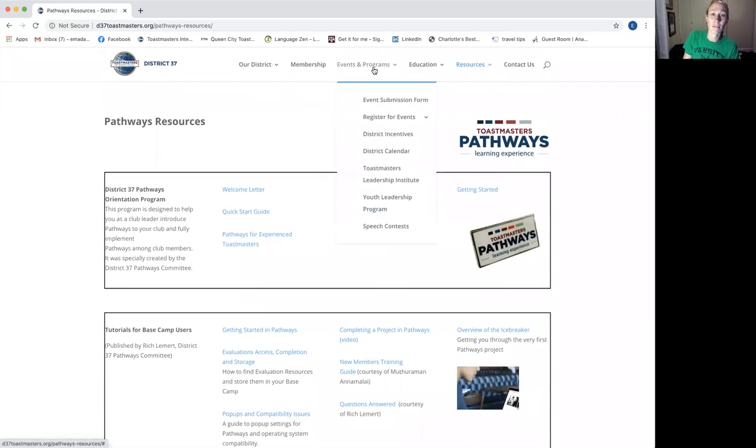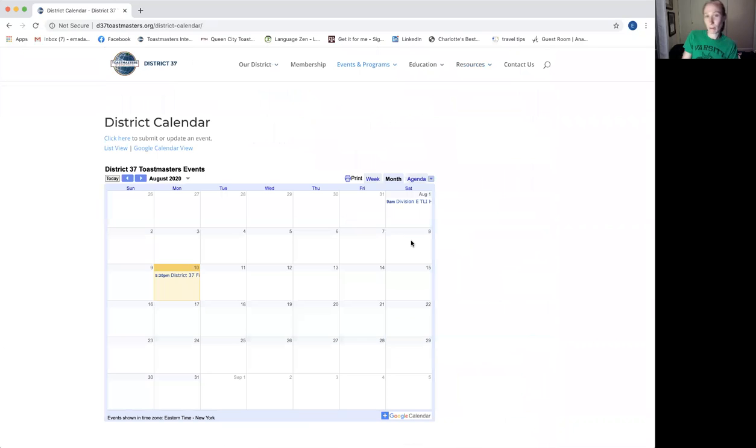They also have an events and programs page with a calendar that right now is fairly blank because of COVID, and so we don't have many events going on at this point, but they do have some Toastmasters Leadership Institute information on here when we start back into open house season and club contest, speech contest season. All that information is going to be on here. So if you're curious what's going on in the Toastmasters world, this is a pretty good place to start.